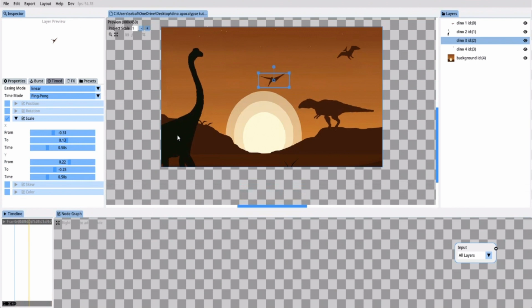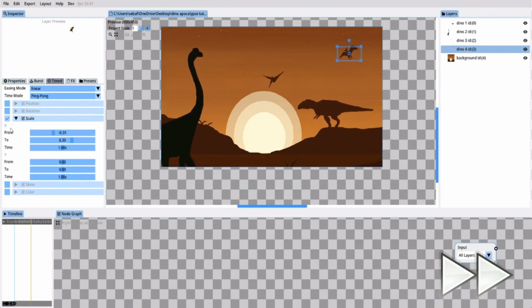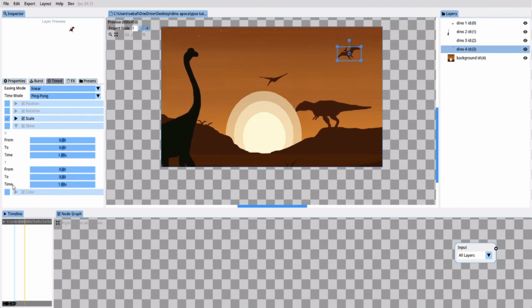Now let's do exactly the same thing for the second winged dinosaur. Now you can see it looks a little bit awkward and skewed because the dinosaur was already rotated in the original image. To fix that, I'm gonna add a skew animation to it to counter the current skew. I tick and activate the skew animation, set the same time as for the scale animation, and adjust the values to make it look better. Nice!